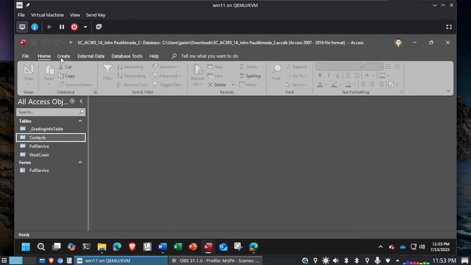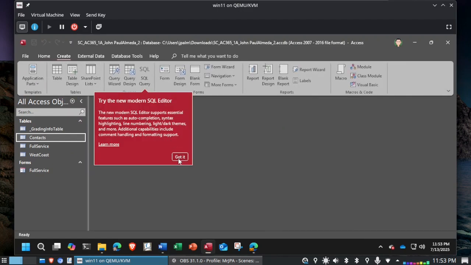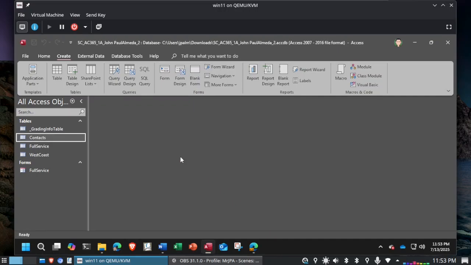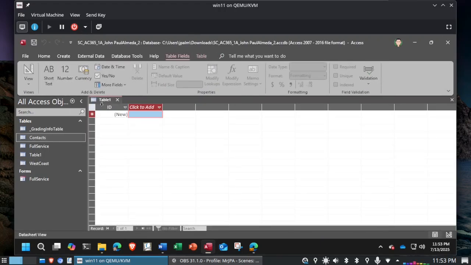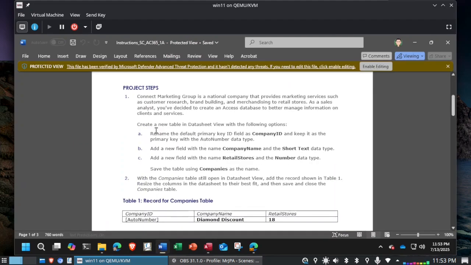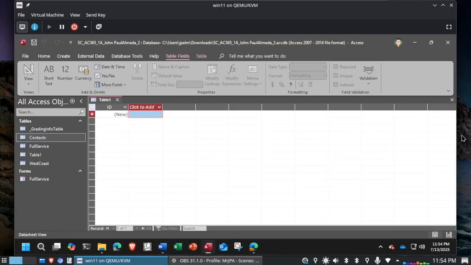Now, to create a new table, we go to the Create tab, and as before, you can just click this away. So in the Create tab Tables group, we're going to choose Table, and this opens this new table here in datasheet view. Now, let's take a look at part A here. Rename the default primary key ID field as company ID and keep it as the primary key with the auto number data type. So what do they mean by primary key?